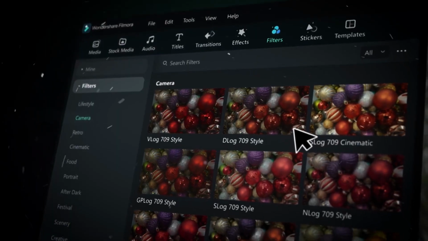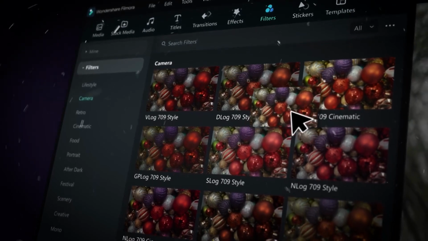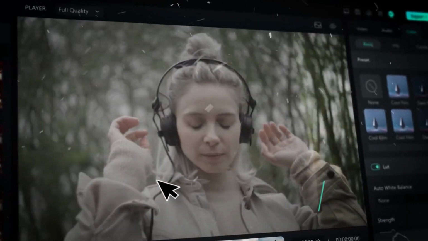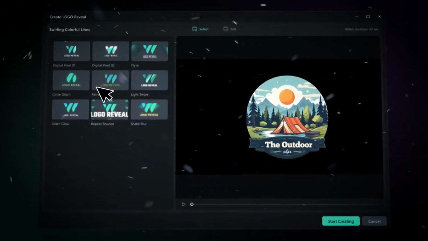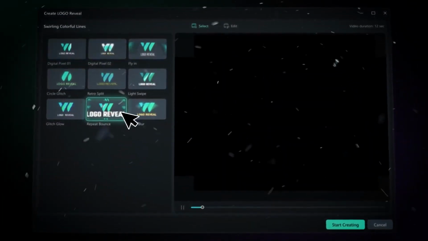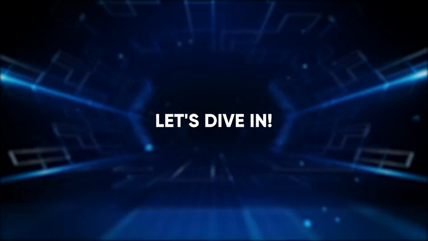If you're looking for powerful video editing software but don't want to spend money on Filmora, you're in the right place. Today, I'll show you 5 free alternatives that can help you create stunning videos without breaking the bank. Let's dive in.